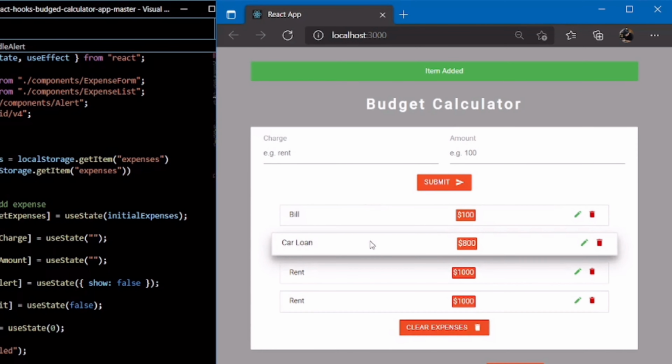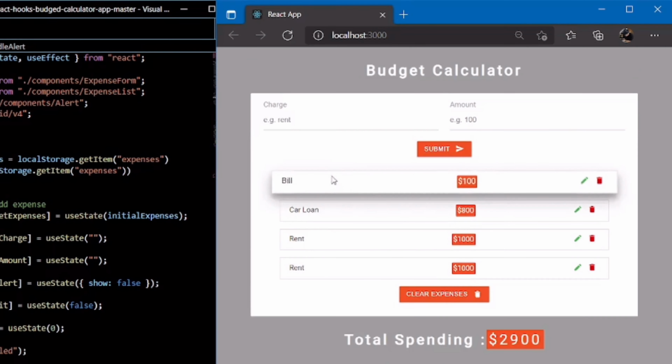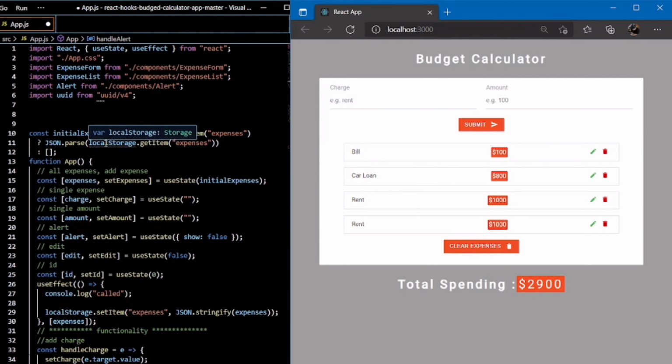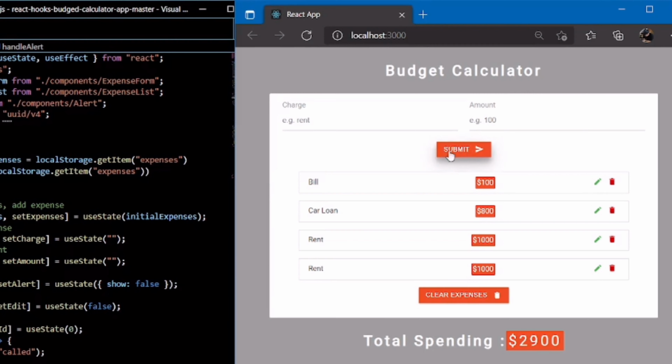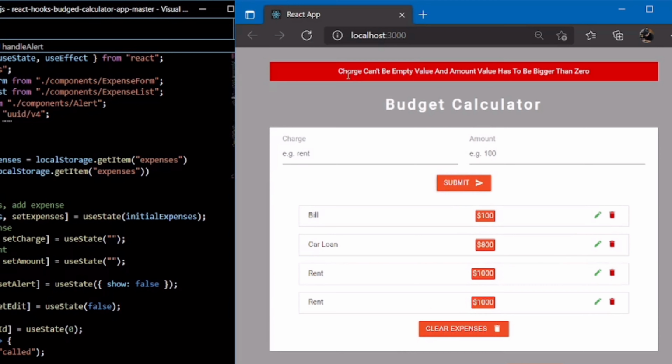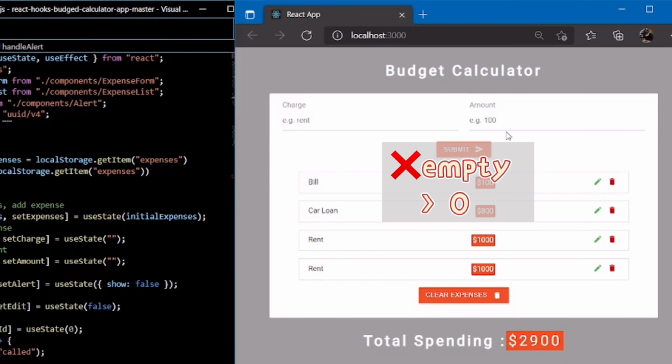It is not limited to adding just one item, and all the data that we input is stored in the local storage. Through this example, we have two things. First is adding the item to the list, and second, we have the alert which successfully tells the user that the item has been added to the list. If we don't fill in anything in the charge and amount, the alert function will work again and show that the charge cannot be an empty value and the amount value has to be bigger than 0.